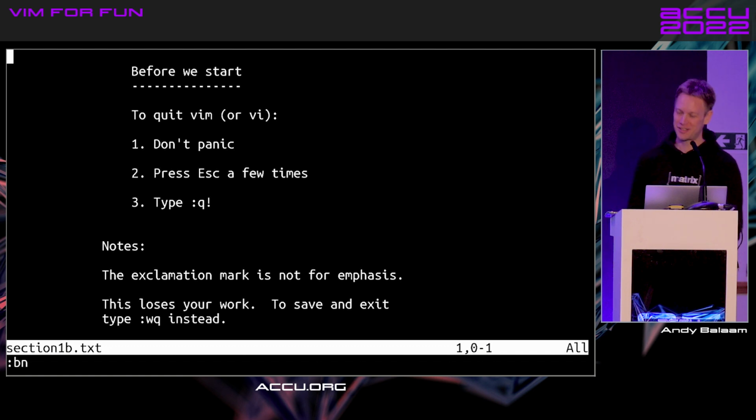One of the many alternative ways of exiting Vim is ZZ, which means save and quit, I'm fairly sure. There are other ways of doing save and quit as well.